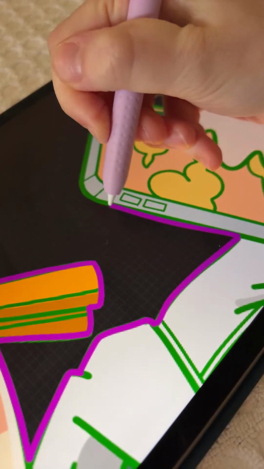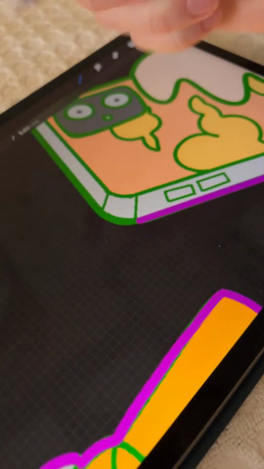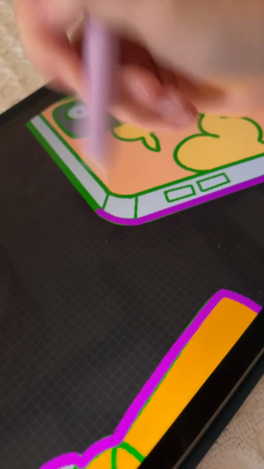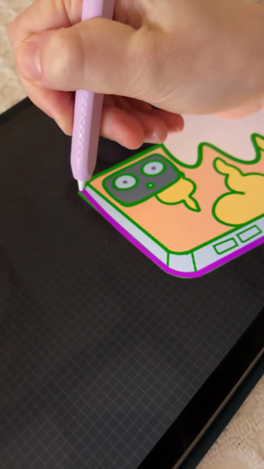Let's go up. We'll also see how long I can last without going to get a cup of tea. I've just realized I don't have a drink.